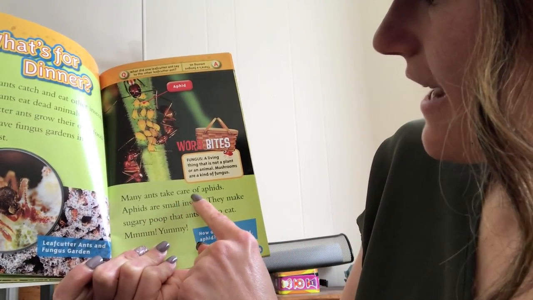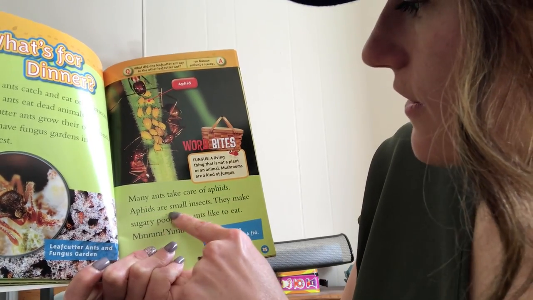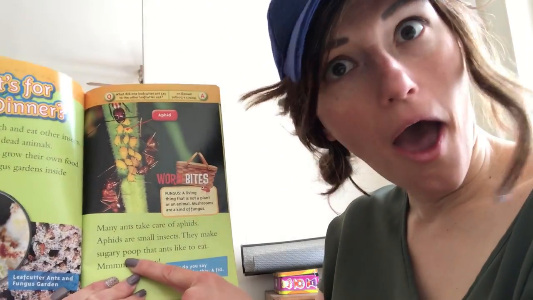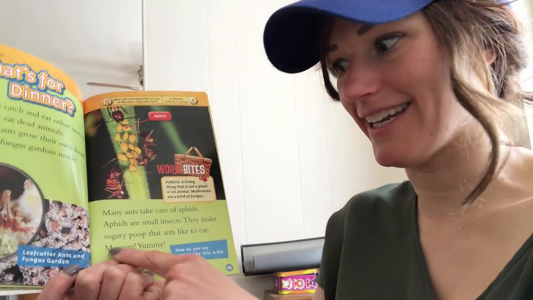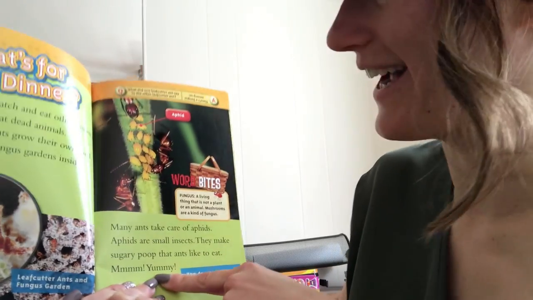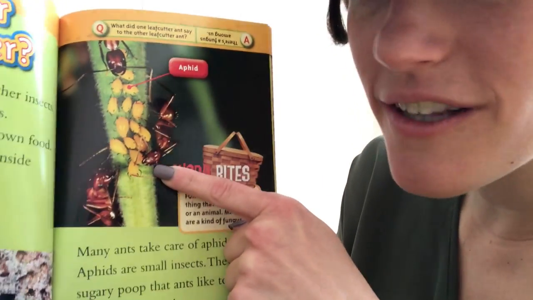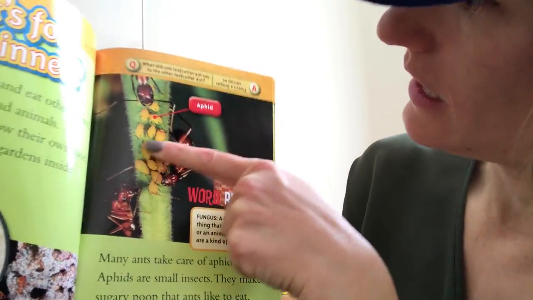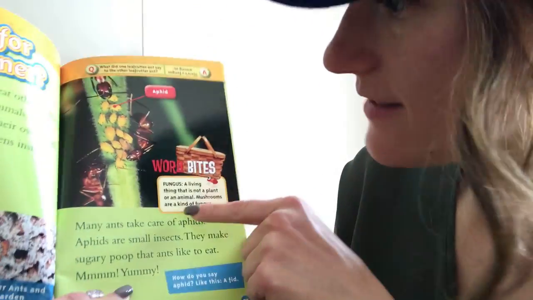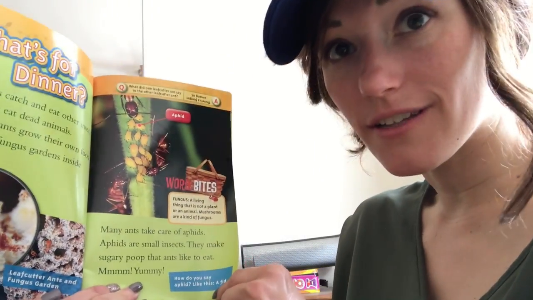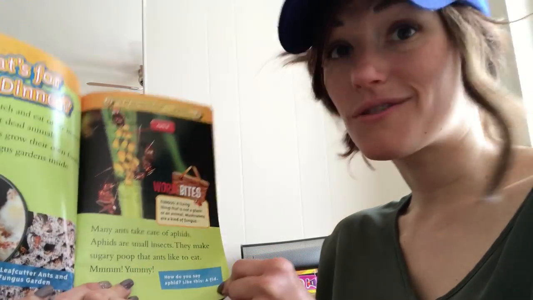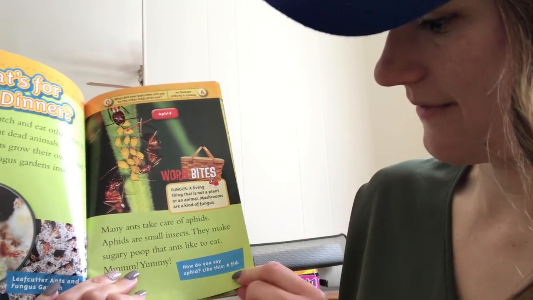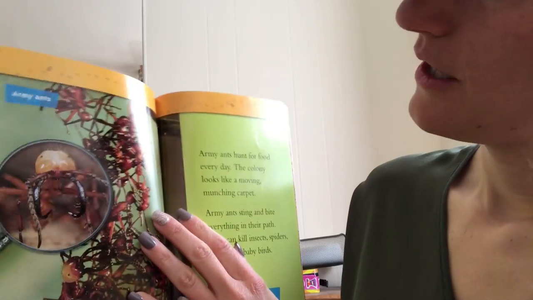Many ants take care of aphids. Aphids are small insects. They make sugary poop that ants like to eat. Yummy. Oh my goodness, can you believe that? Look, so here are the baby aphids. You see that? And sometimes aphids fly around. Sometimes you got a lot of little aphids. So that's interesting. They help take care of the aphids, and the aphids produce something that the ants like to eat. They're kind of like a little team. That's so fun.